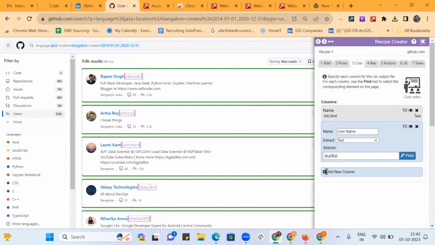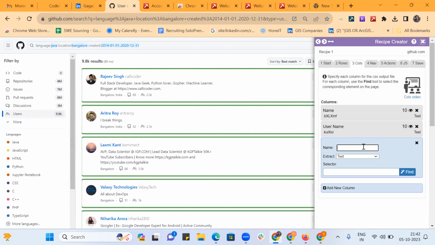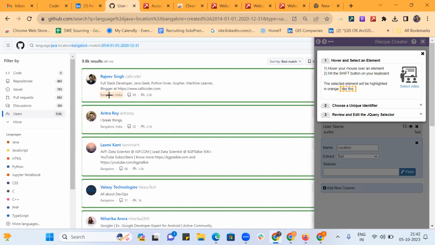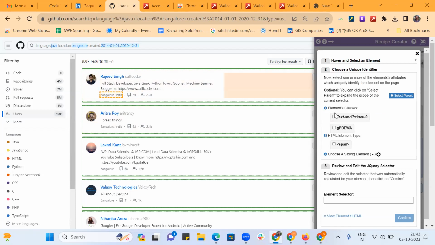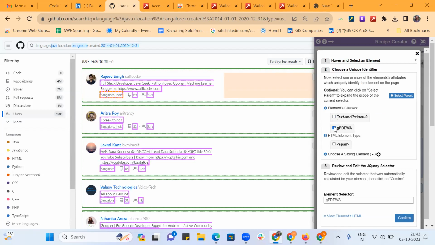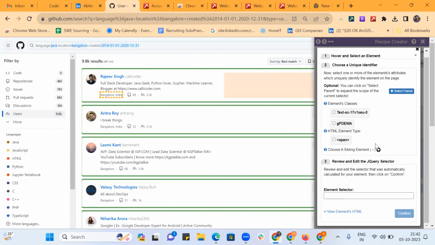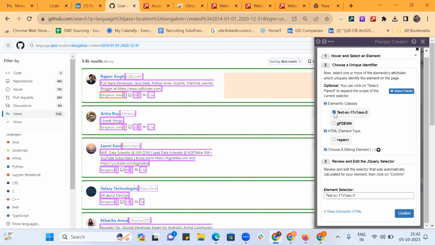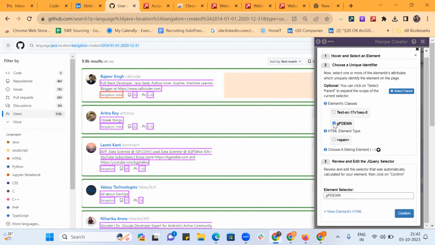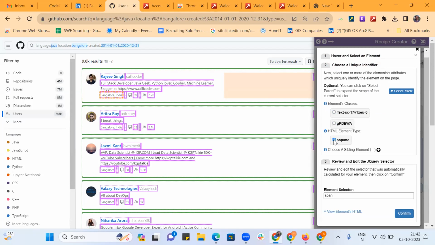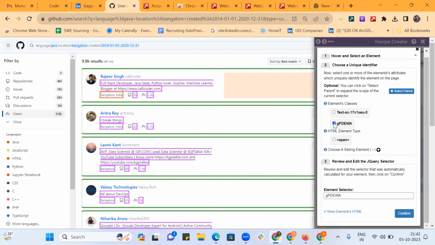Close this. Then again add. I'll say location, and then as a text location, find. And I click on location and shift. No. No. No. So in this case, what we need to do is select a sibling element. So first I'll see which element is selecting the least ones. I think this is selecting a little high. All of that much only. Okay, I'll just go with this. So choose a sibling element. So what I'll do, this up arrow is there, right? I'll start clicking on the up arrow.